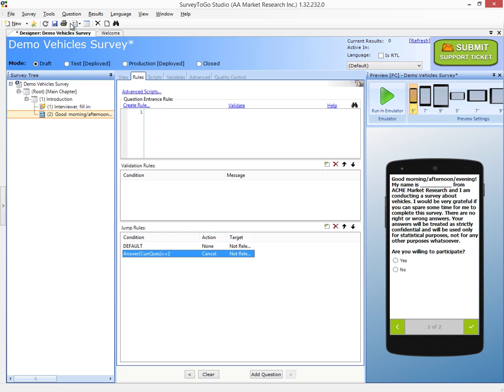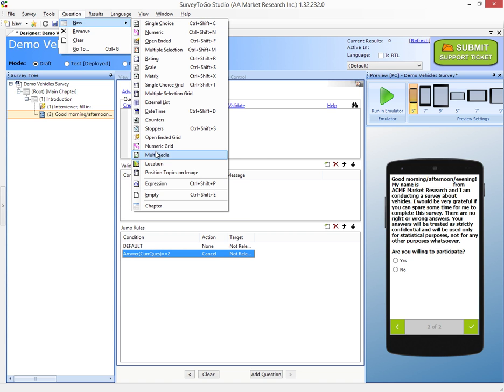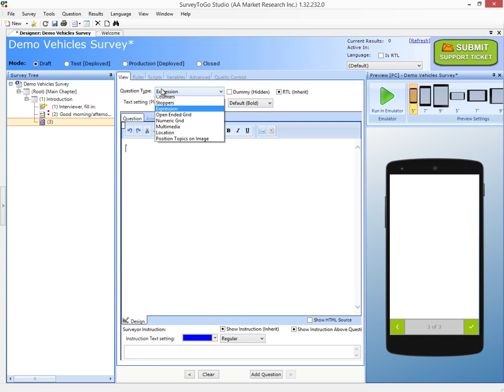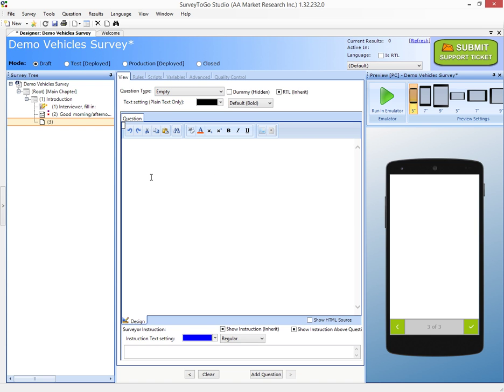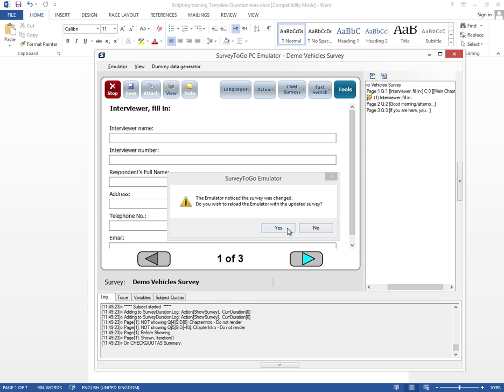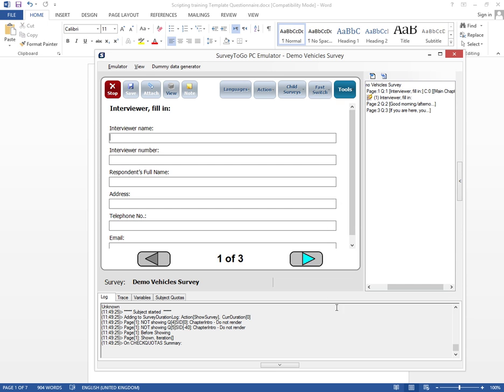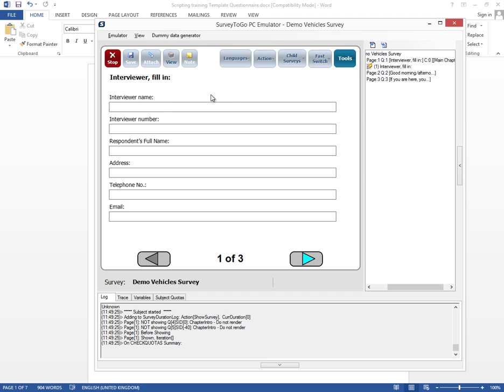Just to assist me with testing, I'm going to add a question, which is going to be an open-ended, or empty, question, and that's going to be a message saying, if you are here, you chose to continue. That's just going to help me when I test the logic of question number 2. So to test everything, I'm going to click on the Run in Emulator button, and that will spin up the emulator for me. As soon as I do that, I have access to the actual emulator, which allows me to test out the logic.